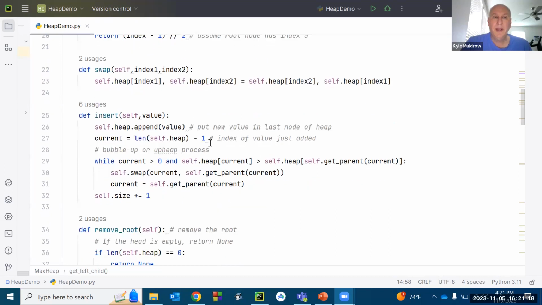All right. So when it comes to inserting a new value onto a heap, here's the procedure. The first thing you're going to do is take the value that's going to be added, that's what the value parameter is, and you'll use the append function to put it at the end of the list. That's the first open slot in the heap. So the append function will put the new value at the end of the list, which is also the last node of the heap.